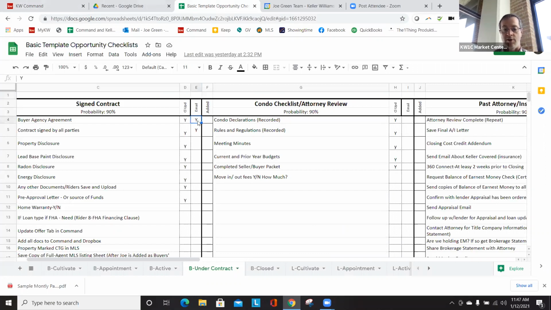Some of these might be very intuitive, right? The buyer agency agreement. Who does that go to? Now you have this, who's it going to go to? And then you start saving that. All right, I know I need to send it to the managing broker. I need to send it back to the client. So the buyer agency agreement would be sending it back to the client and making sure your market center had a copy of it. The contract would be sending it to your client, sending it to the attorney, sending it to the lender.